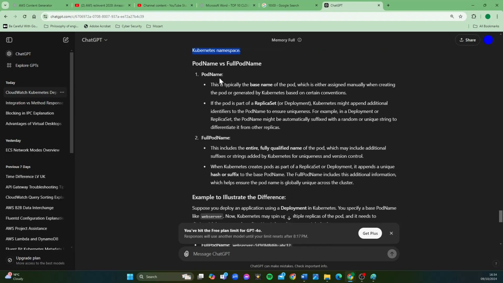Pod name? Well, this is typically the base name of the pod, which is either assigned manually when creating the pod or generated by Kubernetes based on certain conventions. If the pod is part of what's called a replica set or a deployment, Kubernetes might append additional identifiers to the pod name to ensure uniqueness. For example, in a deployment or replica set, the pod name might be automatically suffixed, so they add something on the end, with a random or unique string to differentiate it from other replicas.